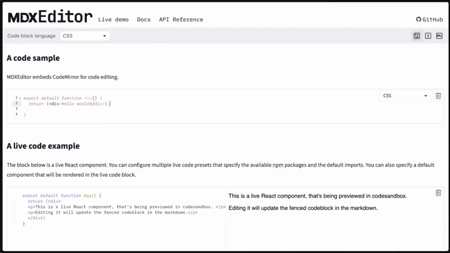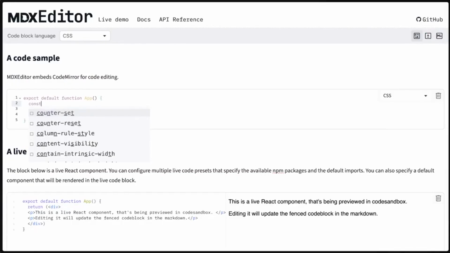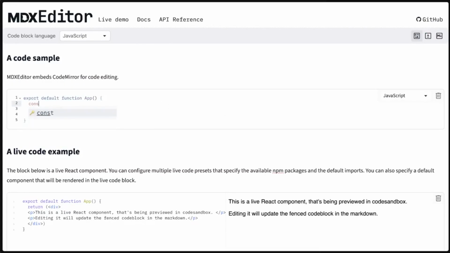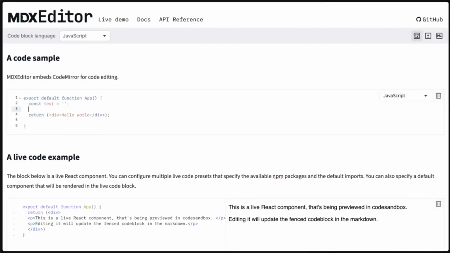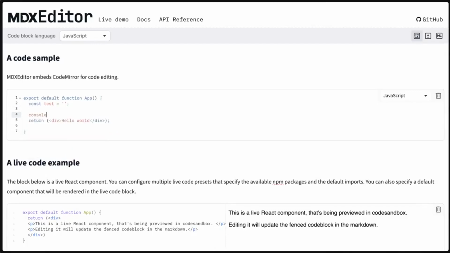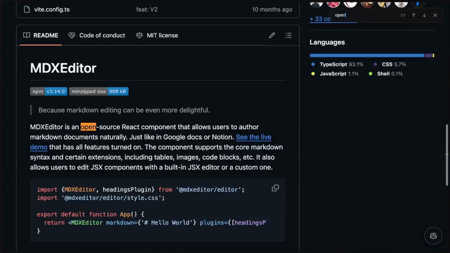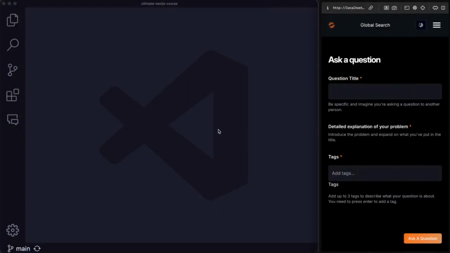What's pretty cool is that this code editor actually suggests things as you type. So if I bring this back over to JavaScript and I say const test is equal to, it's actually suggesting things as I type. So I can say console.log and I can console log the test. Pretty cool, right? For a built-in Markdown editor. And best of all, it is completely open source. So let me show you how to use it.